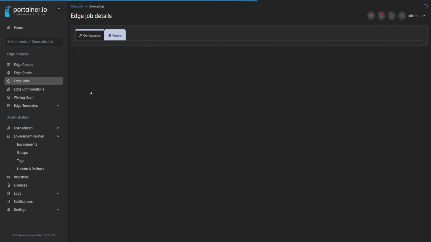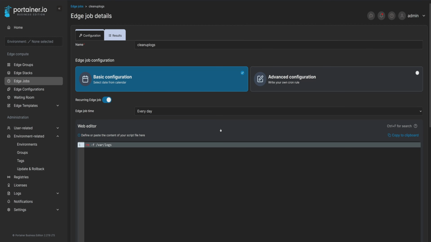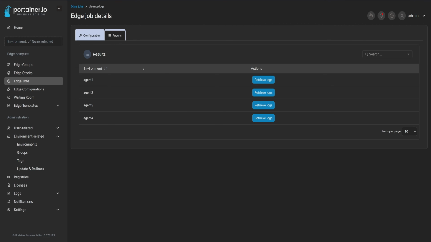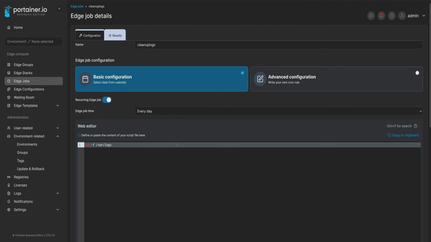Obviously, this is not going to run right now. But if it did, you can come into results where we can retrieve the logs for the devices and check the results on a daily basis to see whether these devices had actually executed that cleanup and removed any logs.